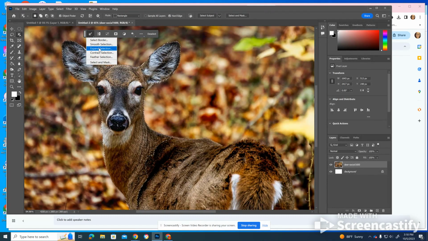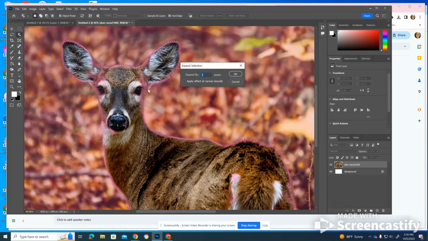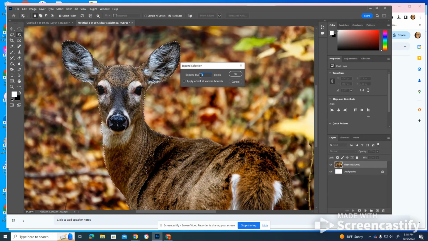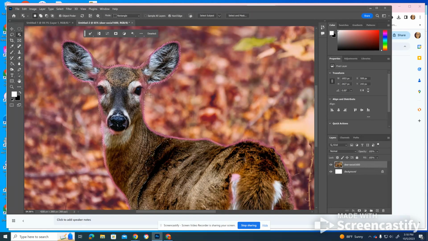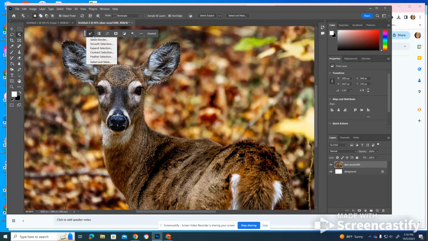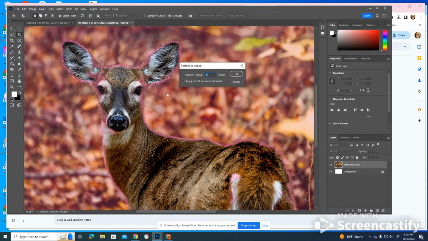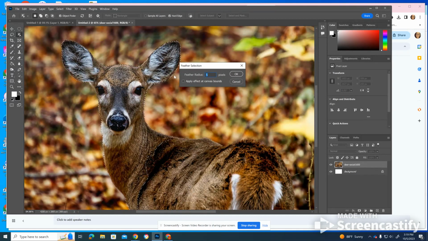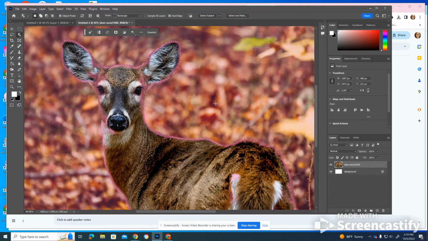I could expand my selection. So that means it would push out my border. And maybe I want to expand it by 5. And let's see what that does. Yeah, it jumped out just a little bit. And maybe that's going to be better. I could feather my selection. So it's going to feather my radius, meaning my outer edge. I might want to even feather that a little more. Maybe I want to go feather by 10. Let's see if that looks a little better.